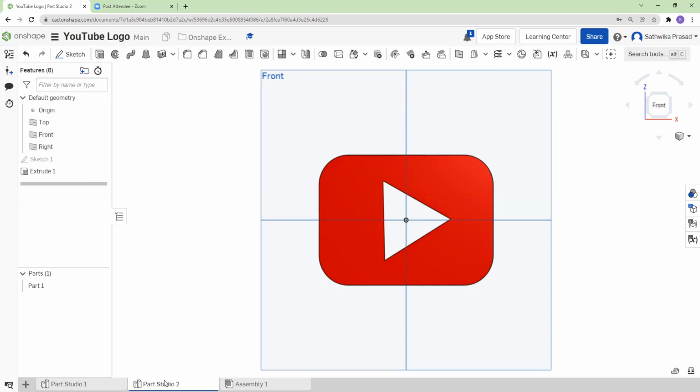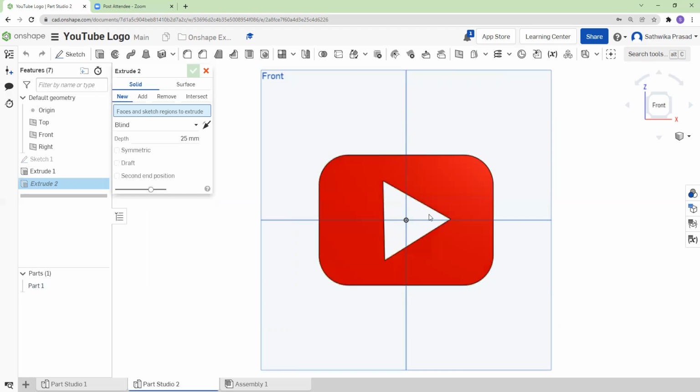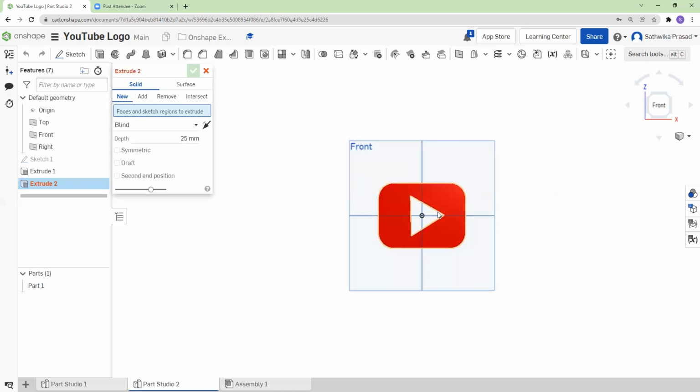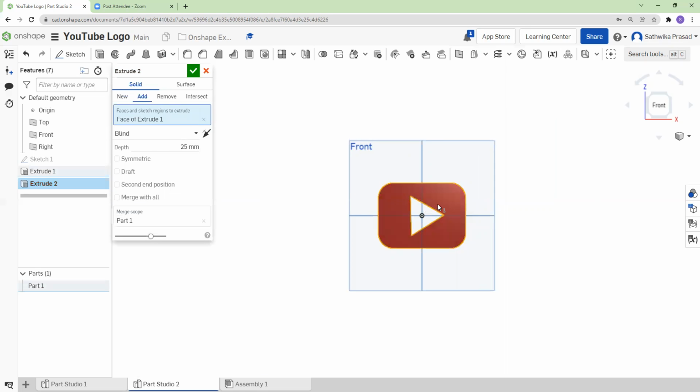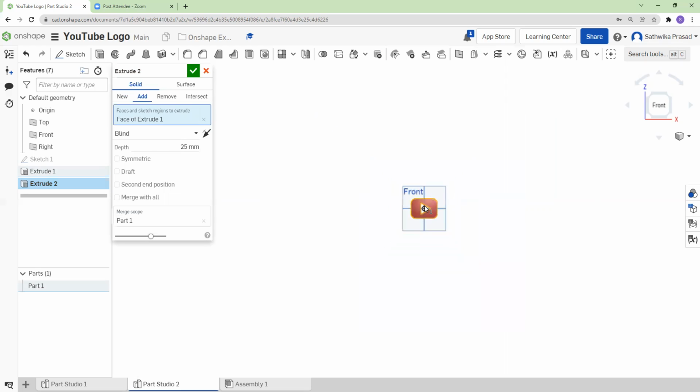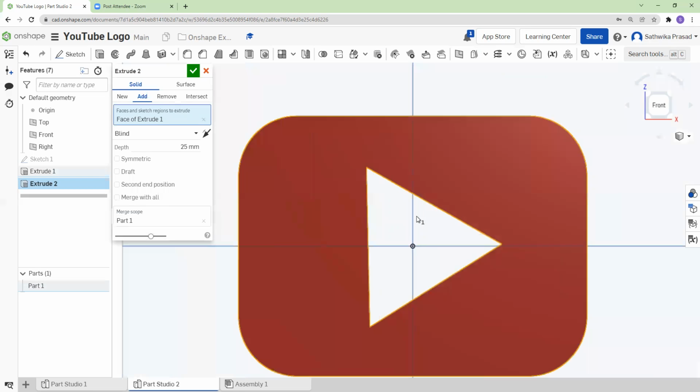Then I'm going to create the triangle. Not sketch. I'm going to go to extrude, and then I'm going to click the rectangle, I mean the triangle, I'm sorry. I'm going to click the triangle, and we're going to make it a new part.